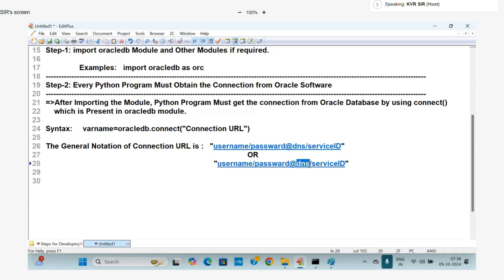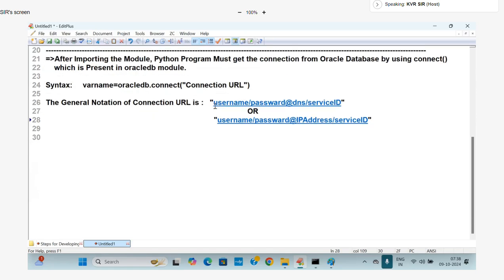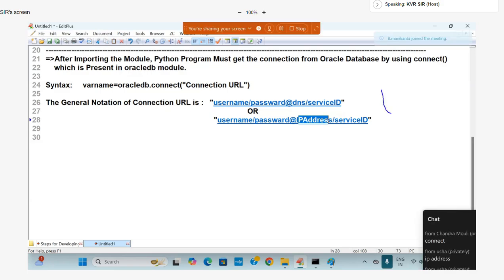Password, DNS, this is called the IP address. You can mention the IP address, and this is the one you need to pass. So what is the username, what is the password, which I already showed you. What is the DNS, IP address? When you enter into the IT company, people will tell the DNS and next the IP address.